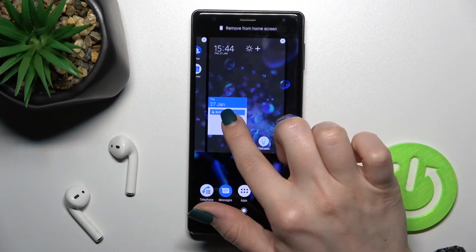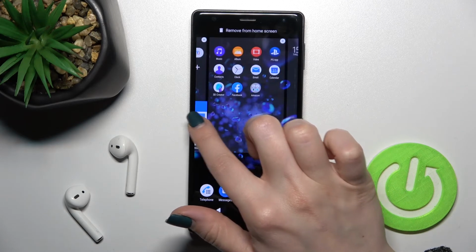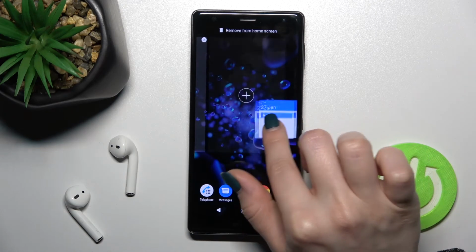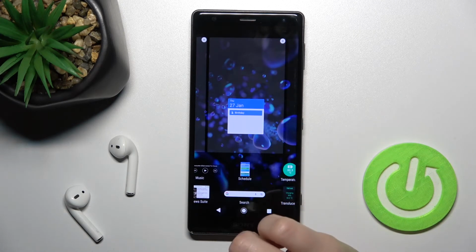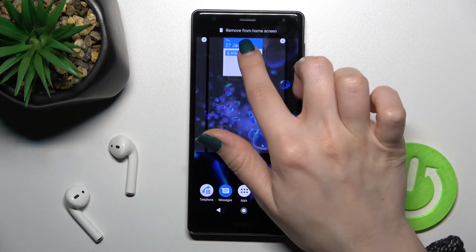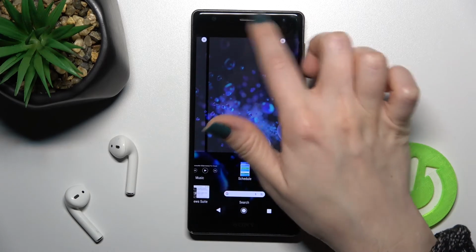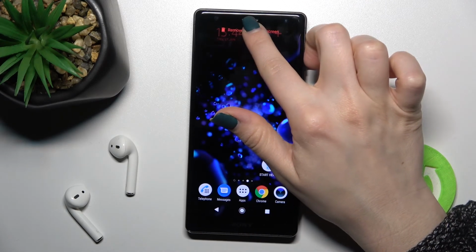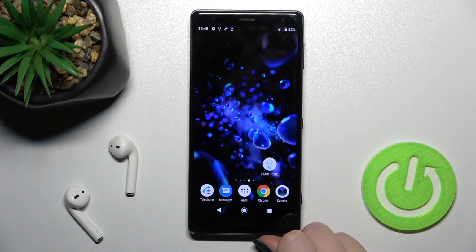Also, we can move widgets between the screens. Just hold for a while and just move it. Also, we can create new screens for the widgets, and if you want to remove the widgets, just hold for a while and drag it here to the remove icon, and in the same way we can remove the second widget too. So that's how it looks.